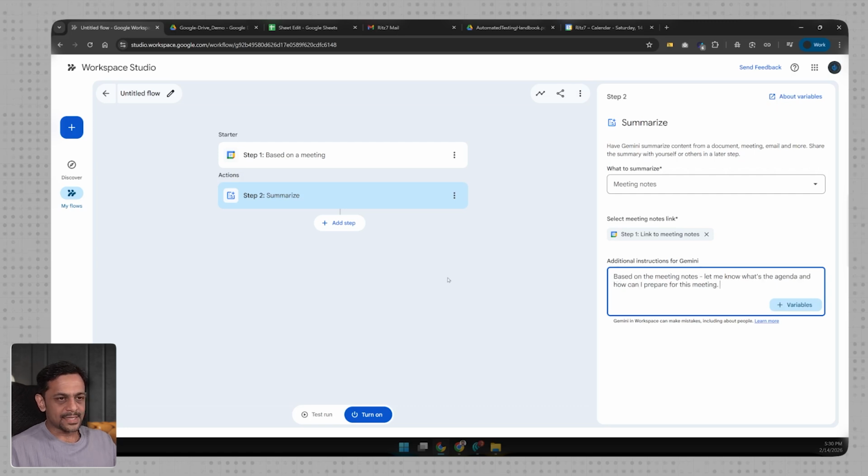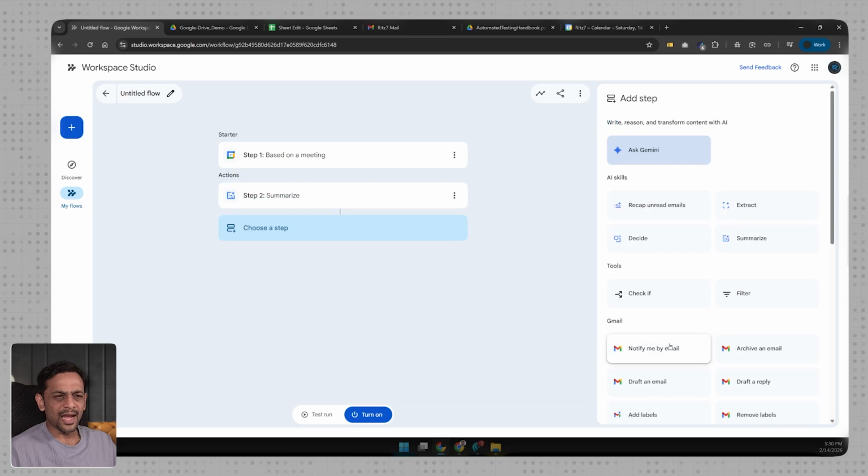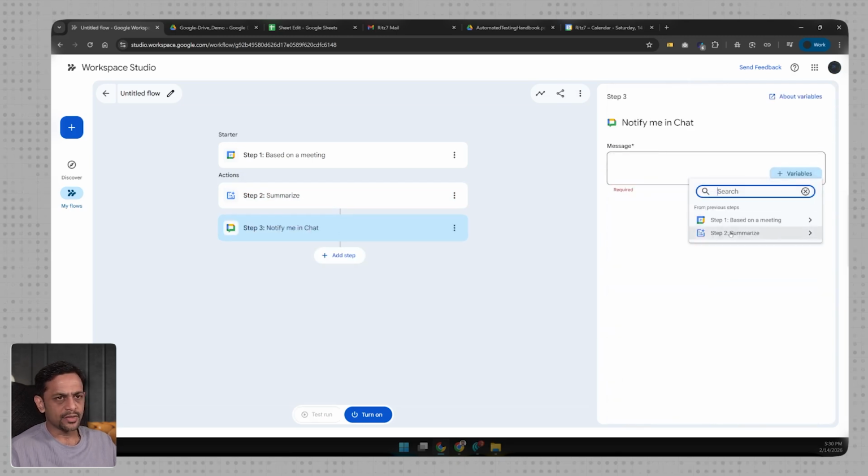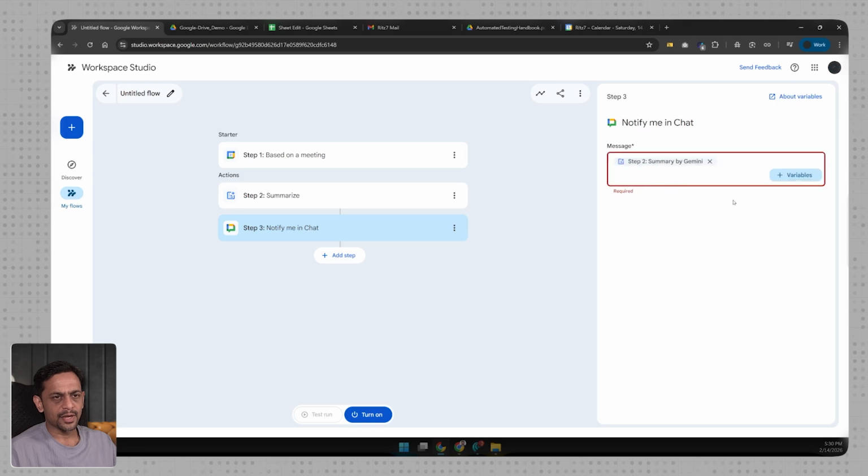Now once this is done, I'll add the next step and I'm going to tell it to notify me in chat. I'll just click on this, summarize and summary by Gemini.